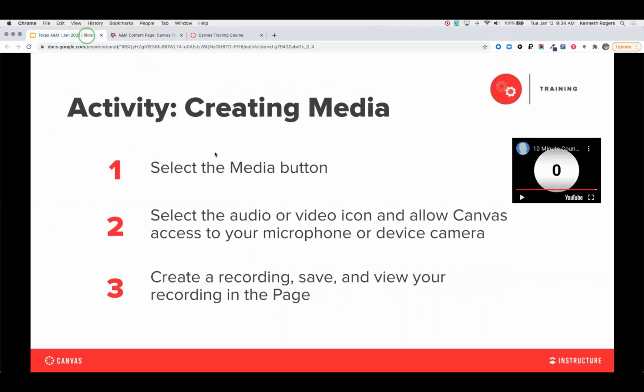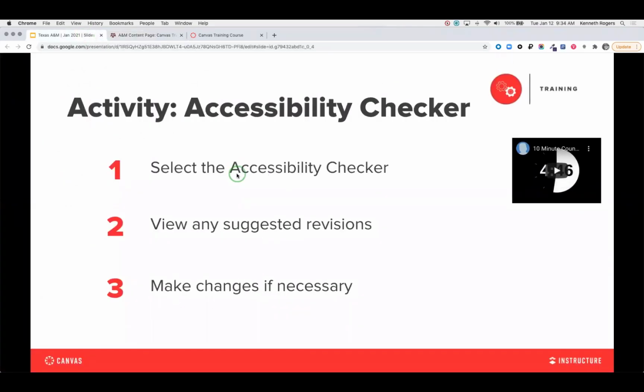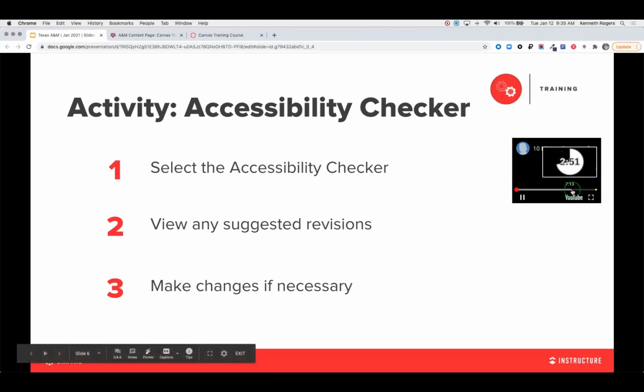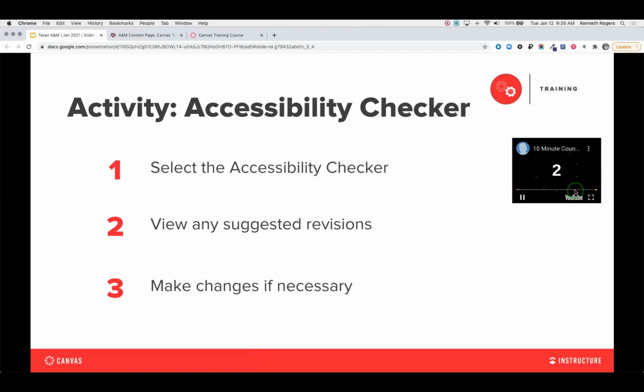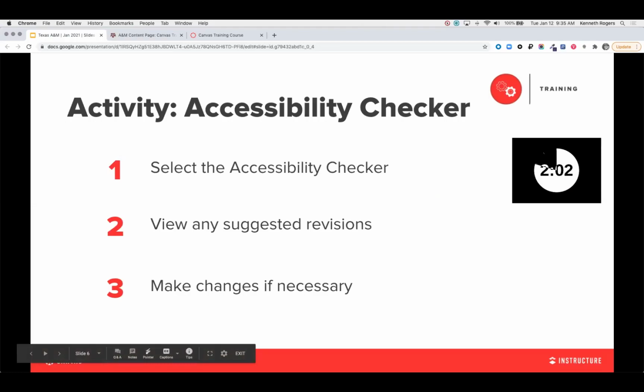So I would love for you to run the accessibility checker on your page. When you are done, select either save or save and publish, depending upon your need. They're inside of your practice shell this morning. So we'll give you about 2-ish minutes. Give you just a couple of minutes to run that accessibility checker, start to fix any corrections, and then save and publish your page.